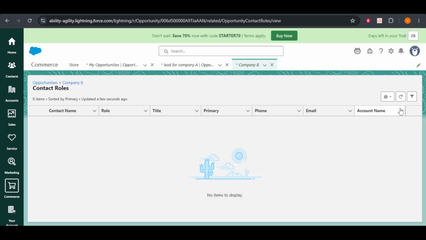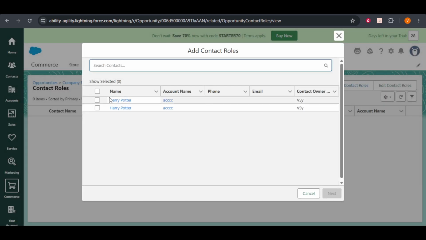You'll see a list of contacts that you can choose from. Simply check the box next to the contact or contacts you want to link to this opportunity. Once you've selected the necessary contacts, click Next to move to the following step.